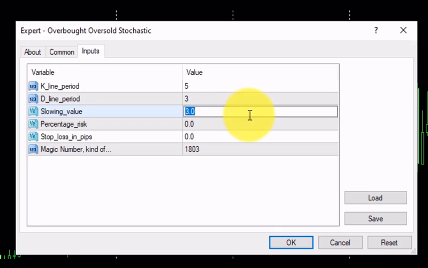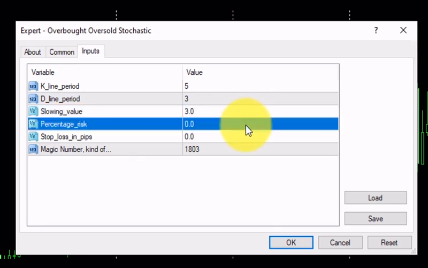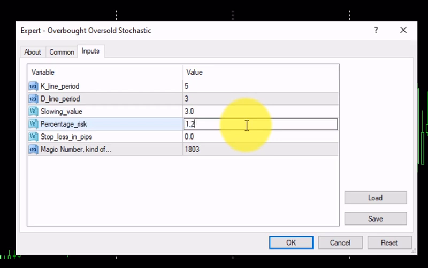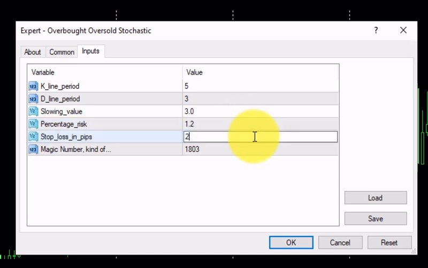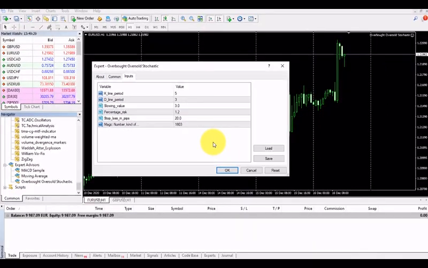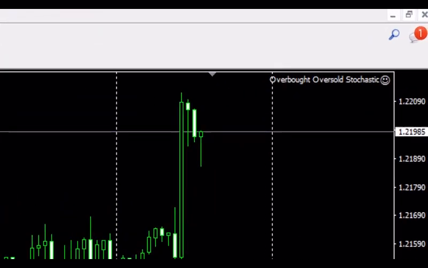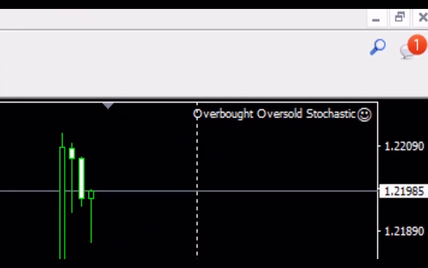For the percentage risk parameter, we will type 1.2. This means all trades will risk 1.2% of the current balance. Then we will type 20 pips as the distance for any stop loss. Finally, we will not change the value of the magic number. All fxDreema EAs are given a magic number by default. No changes are required here. As soon as the EA is running and a tick arrives to our platform, it will be fully operational and a trade will open if conditions are met.